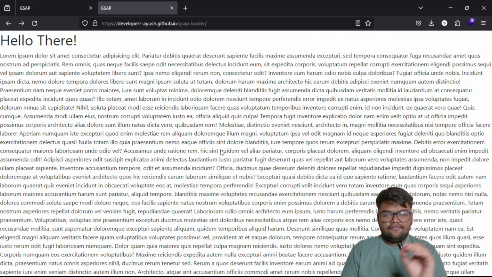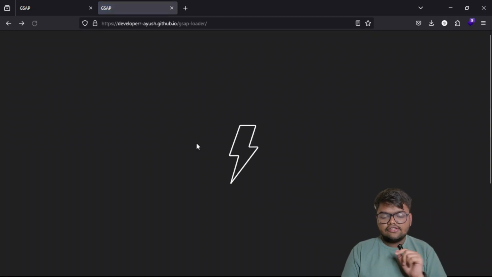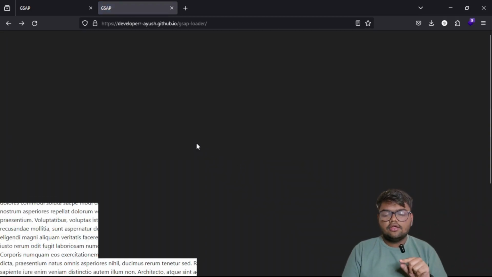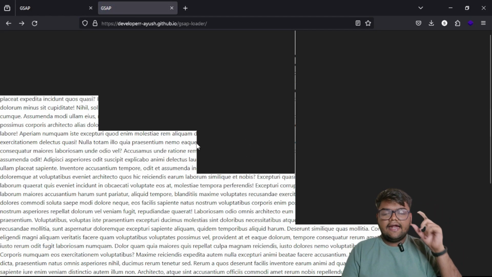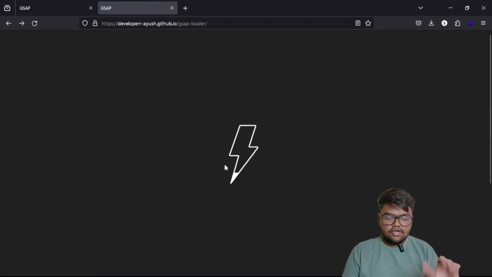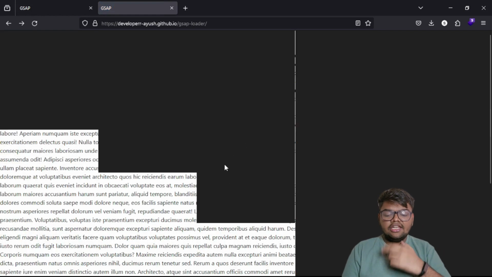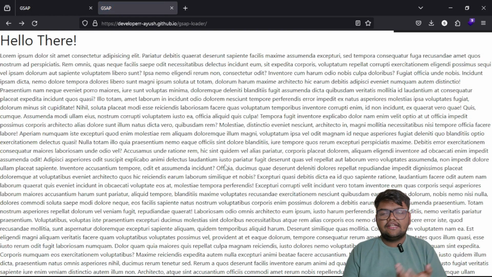First of all, let's understand how it is actually working. If I just refresh it, as you can see, first this stroke is drawing, and then it is getting filled, and then it is getting scaled out. Then my panels are going on. Let's call it panel only. So that panel is opening.